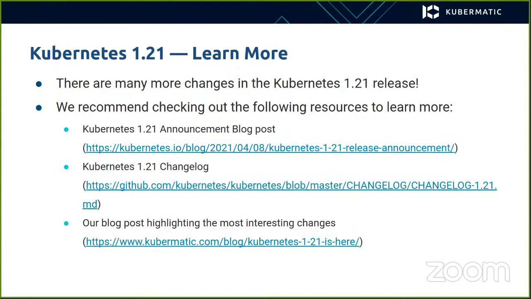If you want to learn more, you can check the following resources. The 1.21 announcement blog post, the official one, and the changelog have a lot of details on what's new. And we also have our blog post on the Kubernetes blog highlighting the most interesting changes, and you can see the link here.